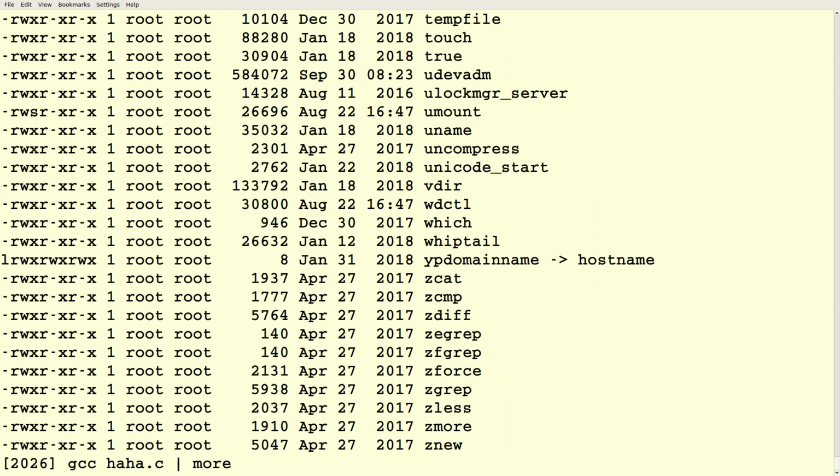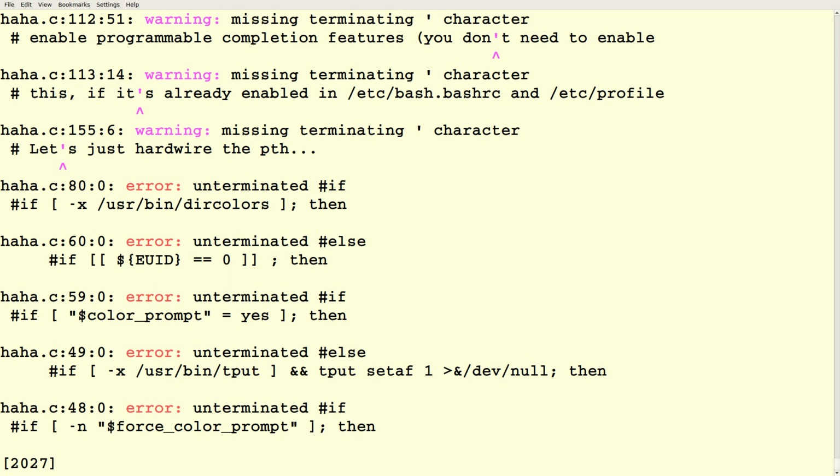And the same thing with gcc haha.c, all those error messages are going to standard out. Well, that pipe connects standard out to standard in, so if I do that, I still get all my error messages coming to the screen. Nothing went into more. So same trick as with the greater than sign.